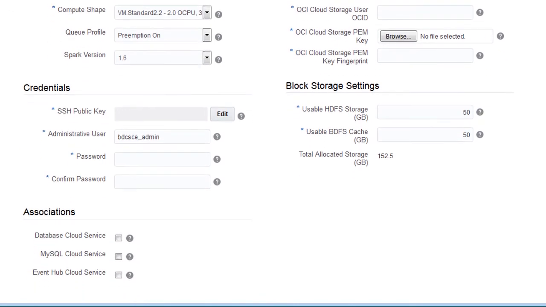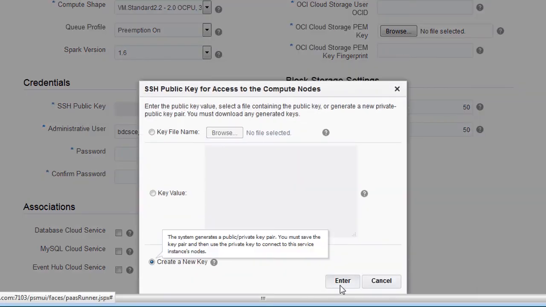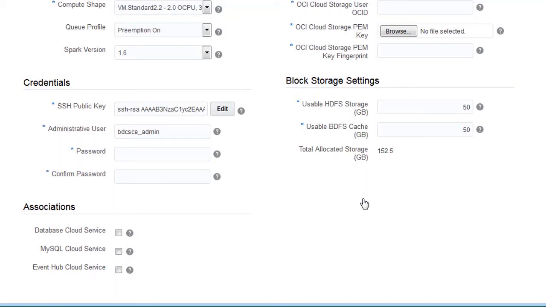Next, provide your credentials. Associate an SSH key to this cluster. Click the Edit button to choose SSH key file. Select Create a New Key option to create and download a new public key for this cluster. Assign an administrator username for the cluster. Enter and re-enter a password for the administrator.